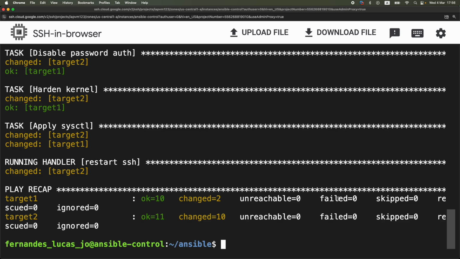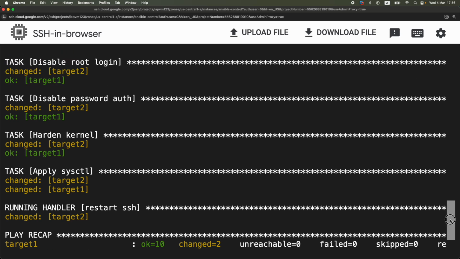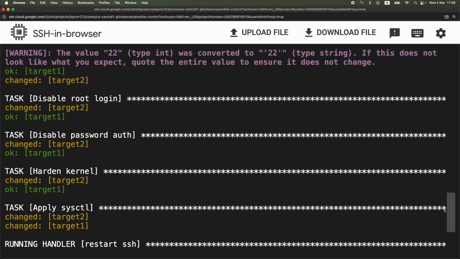All done, 0 failed. We had 2 changes on target 1 and 10 changes on target 2. What does that mean? So our Ansible playbook ran the tasks only where it was needed. So for example, in the task disable root login, it wasn't necessary to be run again on target 1 because this machine went through it already. But target 2, our new machine, was changed. And the same happened on a few other tasks.